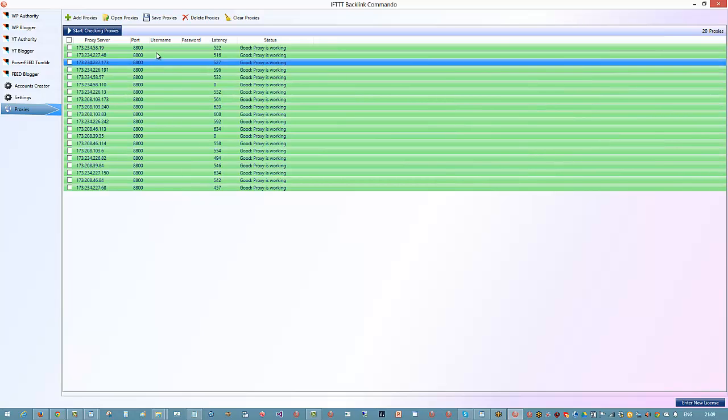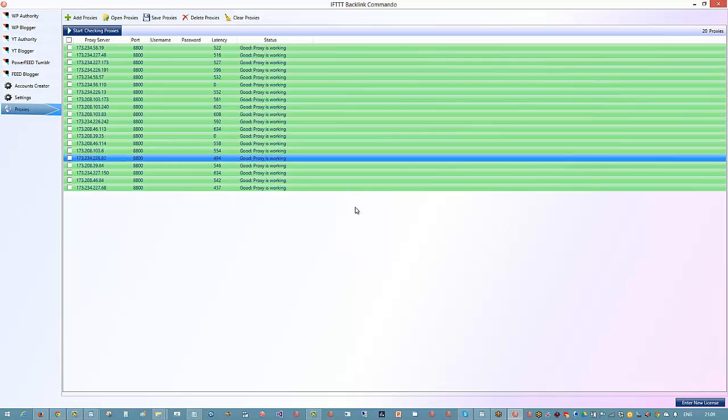Now I use squid proxies. I just find them really good quality proxies for this particular tool, whereas some other tools I will use shared proxies. For this one I use squid proxies. I just find it works far better. Okay, so in the next video we'll look at the account creator, and then we will look at the strategy tabs here on the left hand side.